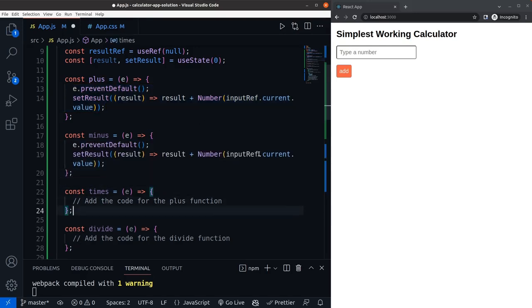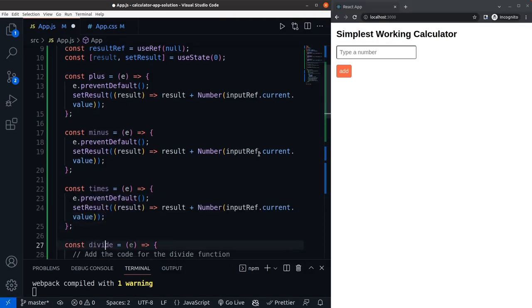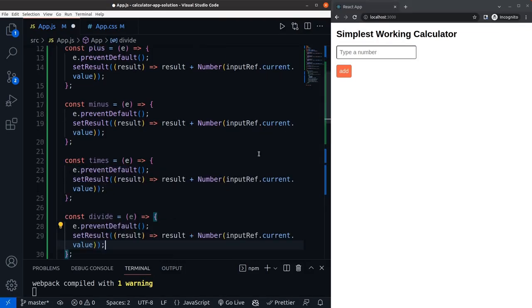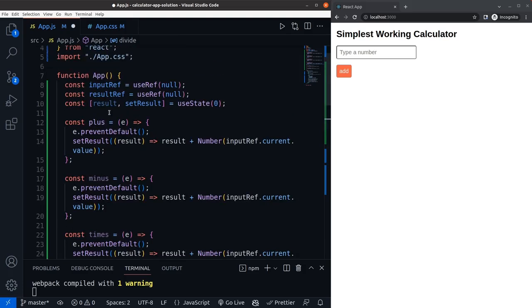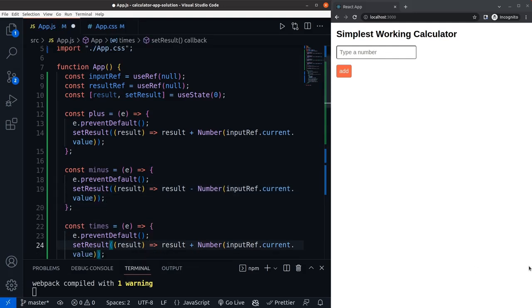In the minus function, I update result plus number to result minus number, so that it subtracts whatever is in the input. In the times function, I update the same snippet to result asterisk number, and finally for the divide function, I use the divide operator or / to make it result/number.